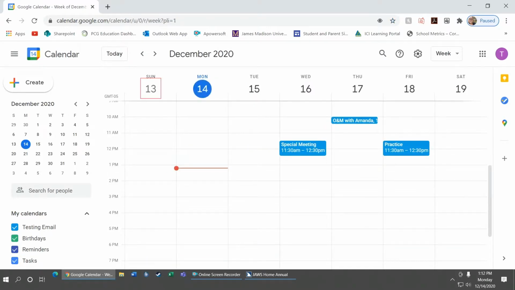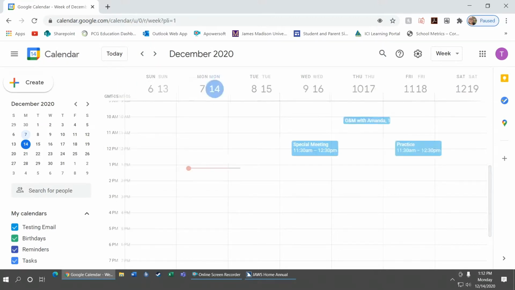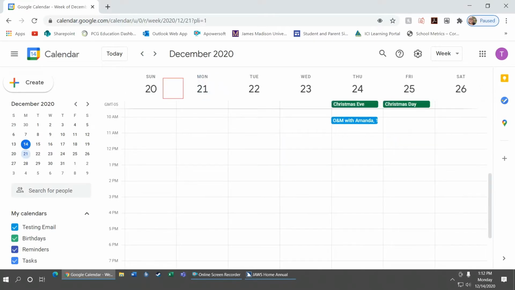Google Calendar, week of December 13th, 2020. Table column 1, row 1, main region. So P will take you to the previous week if you need to look at something on the previous week. Grid Sunday, December 6th column header. T brings you back to today, Sunday, December 13th column. And then N will take you to the next week.